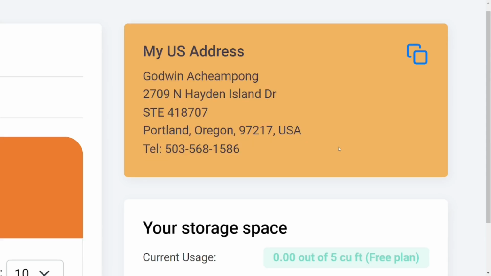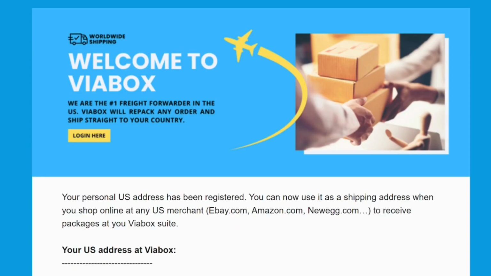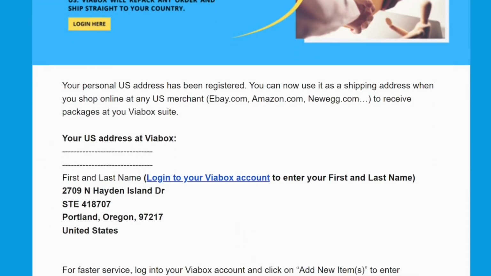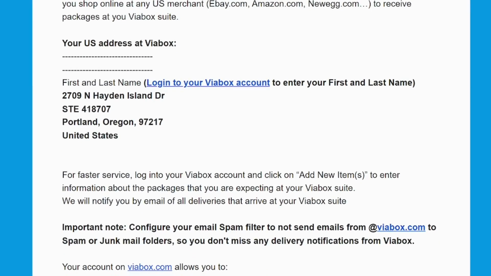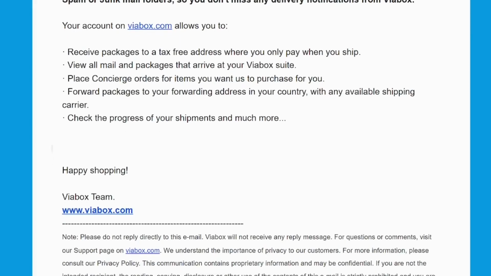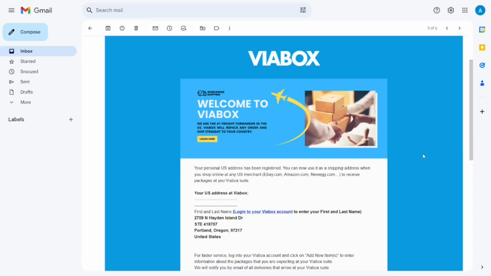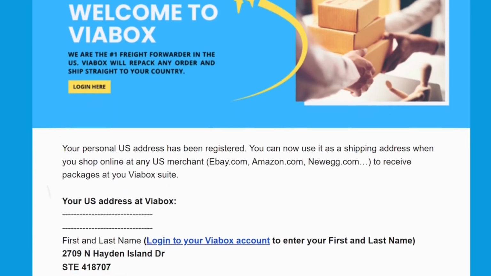You can use it for all your online registration, all your shopping and everything. And when you go inside your inbox, your email, you will see that they have sent you a notification or a mail saying that this is your US address. So this is how to get a free US business address for your business.